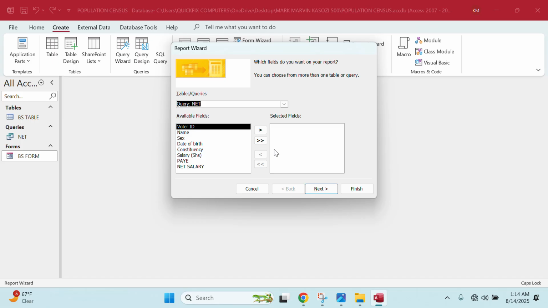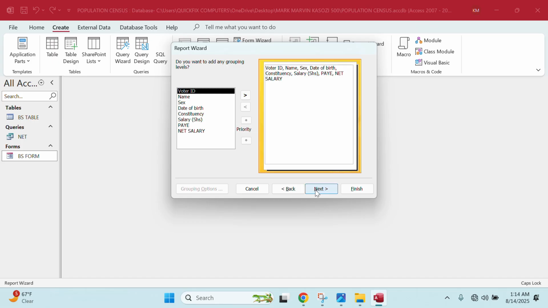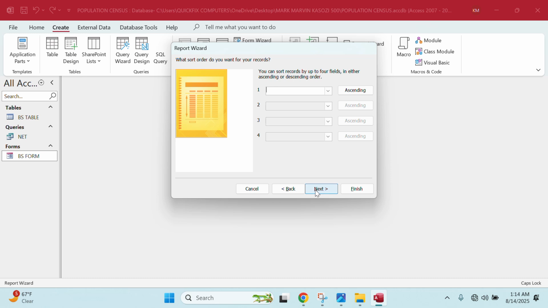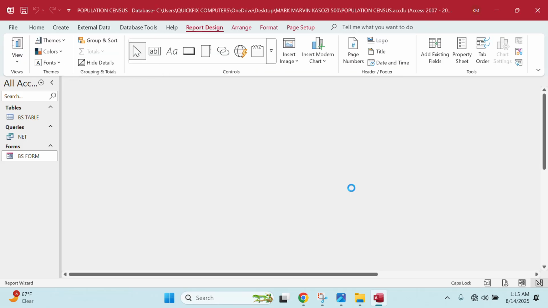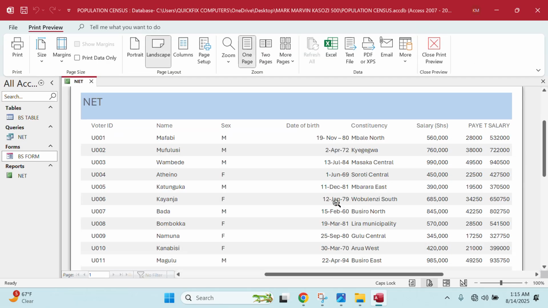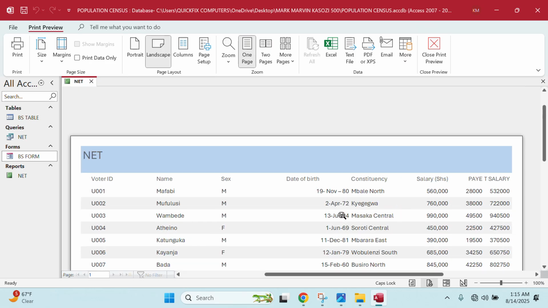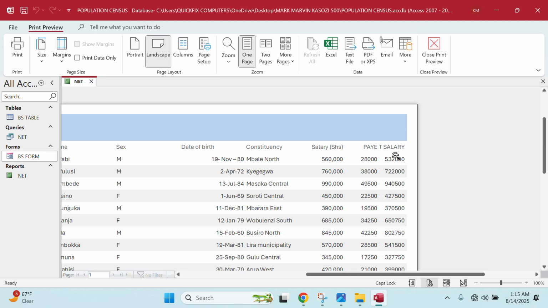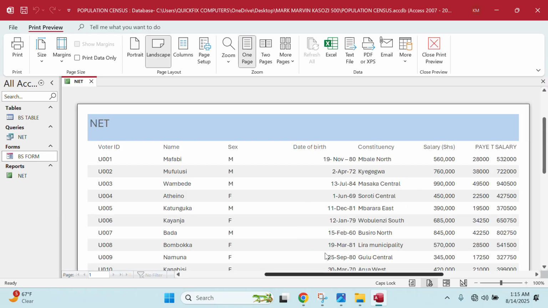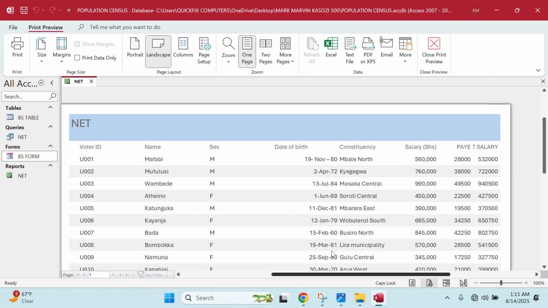So I'm going to put all the fields this side, click next, click next. I'm not assigning anything, just click next. I like landscape, it is better. Click next and click finish, and our report is created. It's displaying what we really want, payee and net salary, though the columns and the heading need to be adjusted.